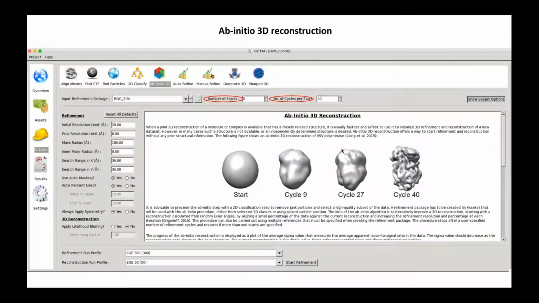So then we are moving to the ab initio 3D reconstruction. We have 2 different ways to generate the reconstruction: when we have a reference or when we don't have any reference. In this case, we are going to start from scratch, without any reference. So we need to assign the angles for these particles without any reference. This is what we call ab initio 3D reconstruction.